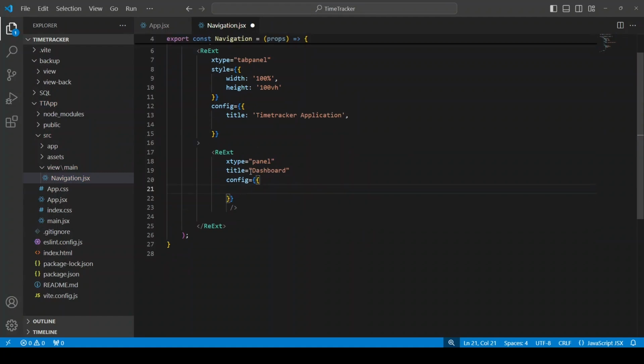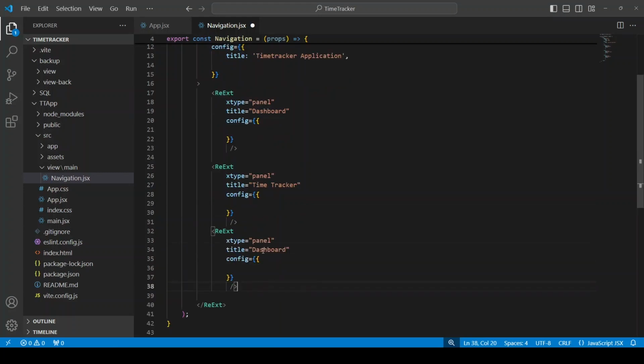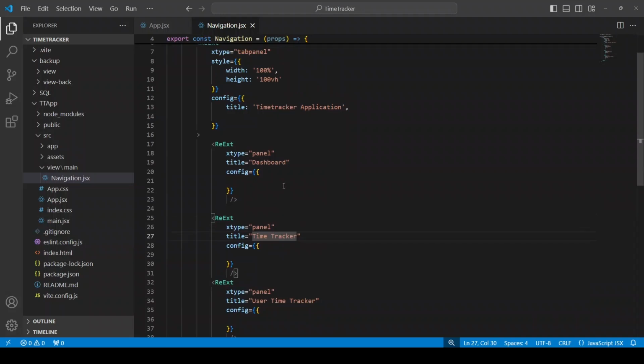Okay, then it can have its own config, which I will leave empty for now. I will create another ReExt component. I will call this one time tracker. This is where I will get to assign the tasks to the actual users. And last but not least, at least for now, I'm going to be creating the user time tracker. And this is where the users will get to track their own tasks. Okay, sounds easy, but we're not done. There are a few more things that we have to do there.